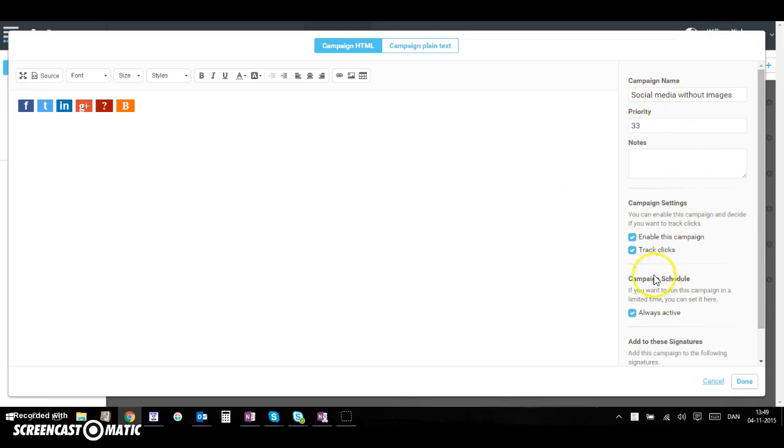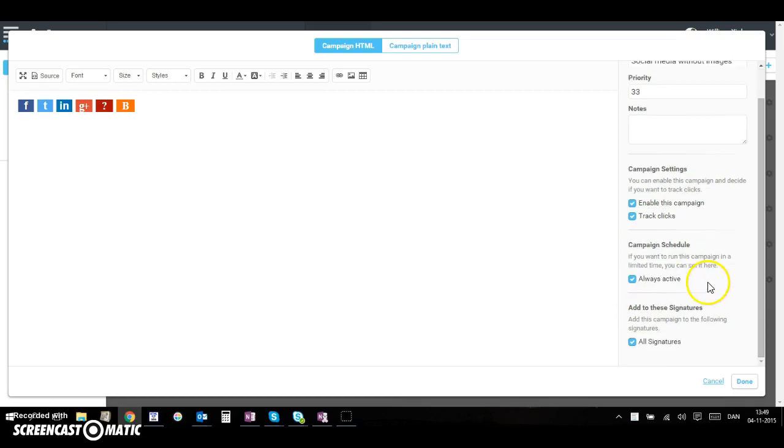It's something you would select as always active. That means it will always run. You would give it a low priority. That means if some other campaign is running in the same period, it will appear above the social media. Because it's always active, it doesn't need the first spot because it's always there. And it would normally also be applied on all signatures.